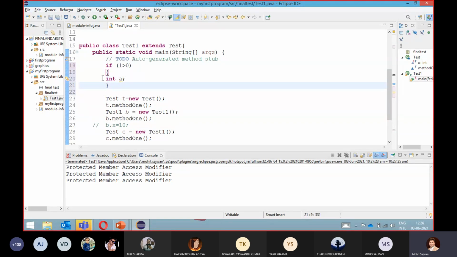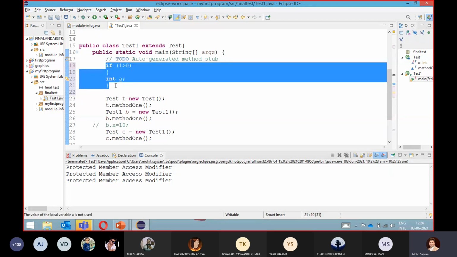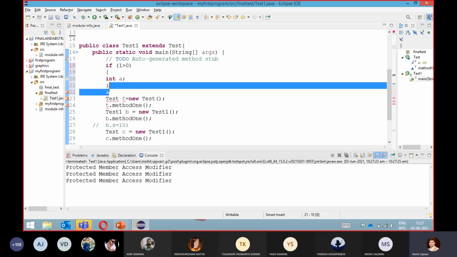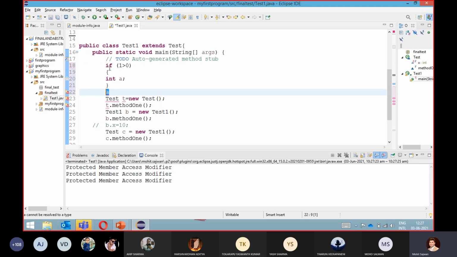And what is the scope of this variable? The scope of this variable is only inside this block. After this block, if I write a, I get the error 'cannot resolve a type', meaning a is undefined outside this block. So apart from your instance variable and static variable, we have one more kind of variable, which is the local variable. We have gone through various different access modifiers.